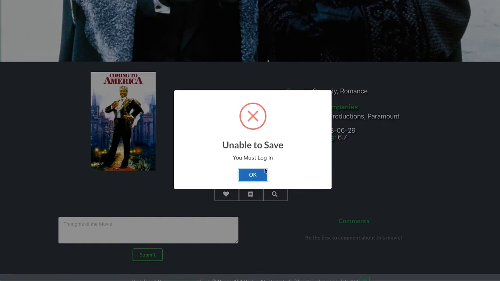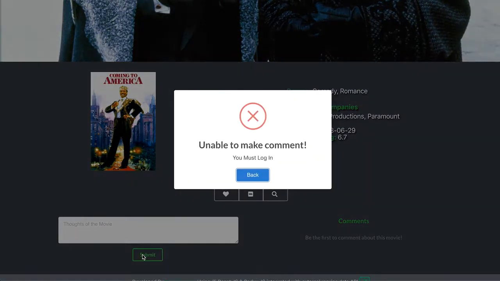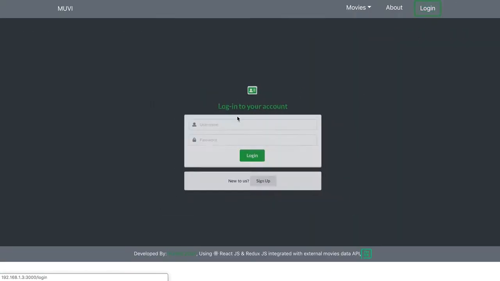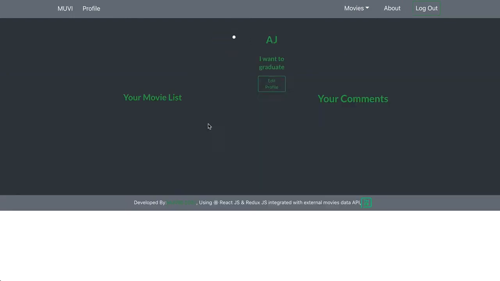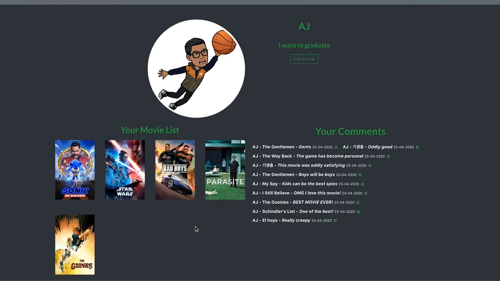If we try and save it, you're prompted to log in. Same thing if you try and make a comment, you'll also be asked to log in. So let's log into an existing user, and you'll be taken to the profile page as you log in.